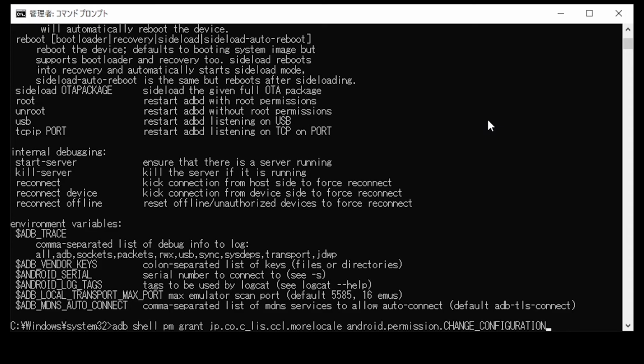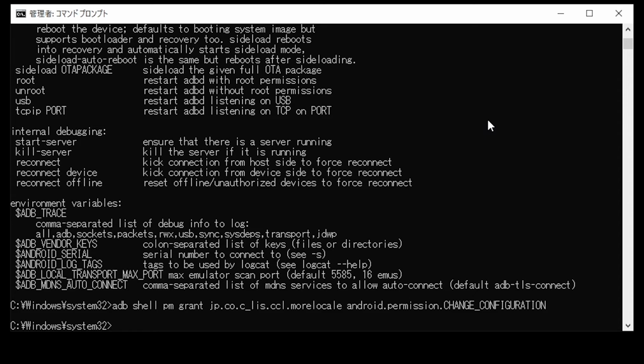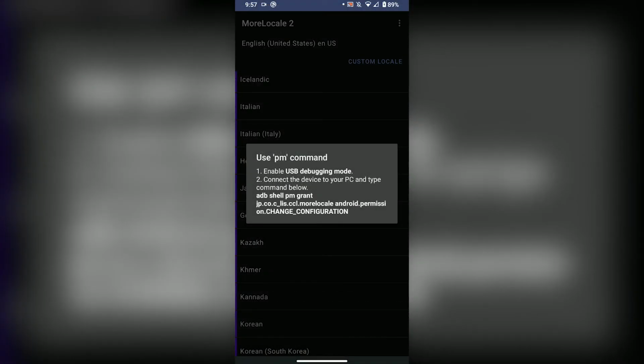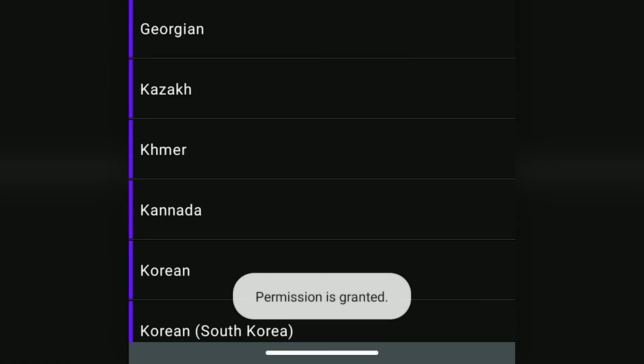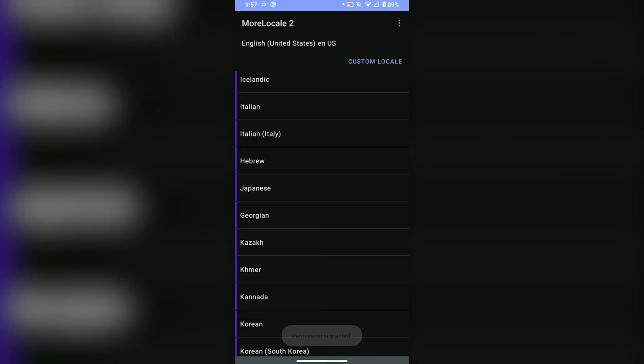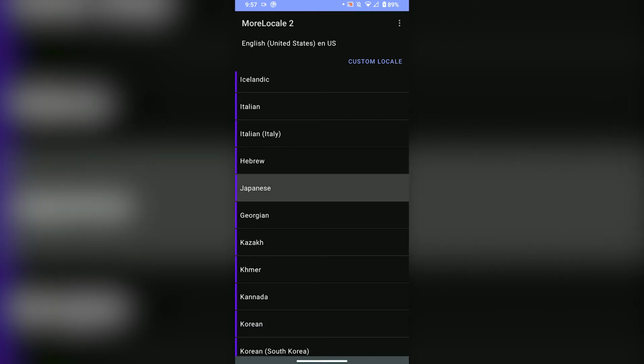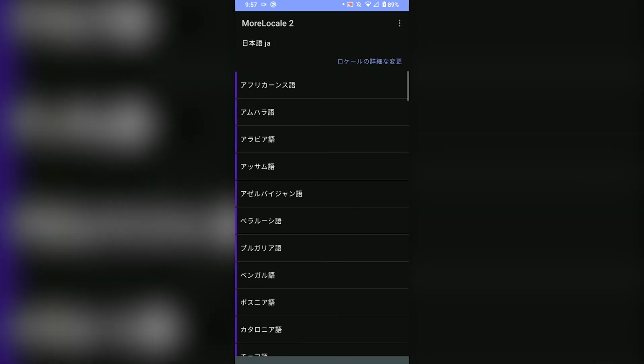Okay, so you just need to hit enter, and after that the pop-up in your phone should clear, and you would see at the bottom that it says permission is granted. Now just go ahead one more time, select Japanese, and you will see that everything starts to change to Japanese.